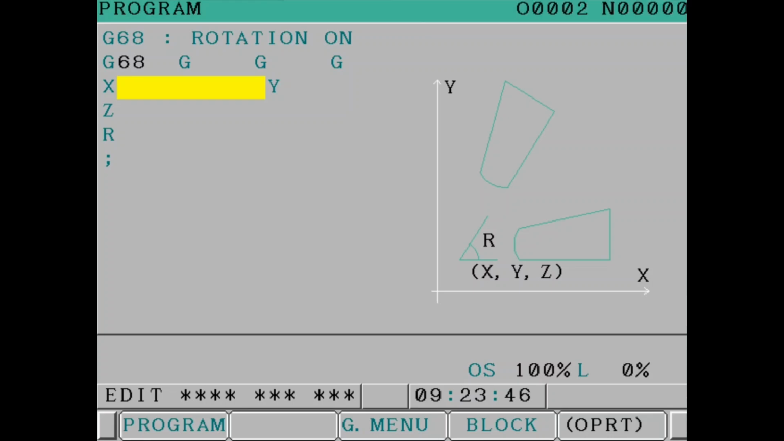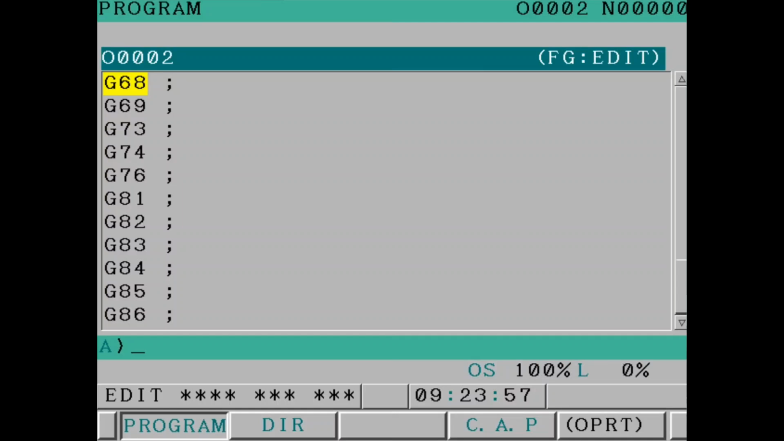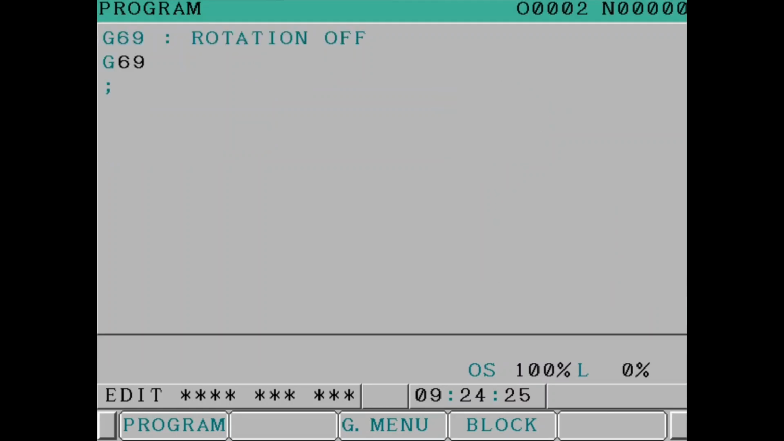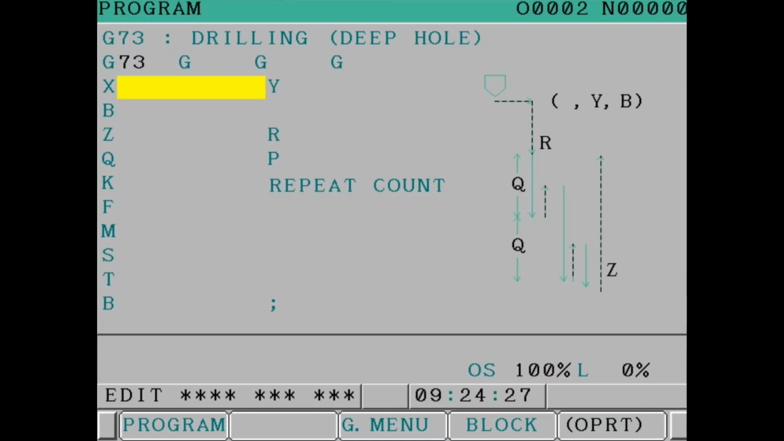this is another nice one, right? G68. Or sometimes you're just looking at a program and you want to go like, oh man, what does that do, right? So here you can go back to your G68 line, and then you just press C.A.P. and it tells you, oh, it's a rotation on and off. And then if you go to R, in angles, and you see the little angle there, you can just put the angle that you want the piece to rotate. So I think it's all right.